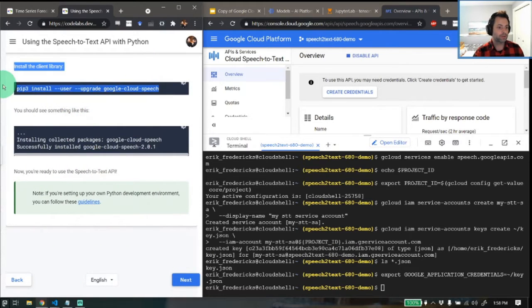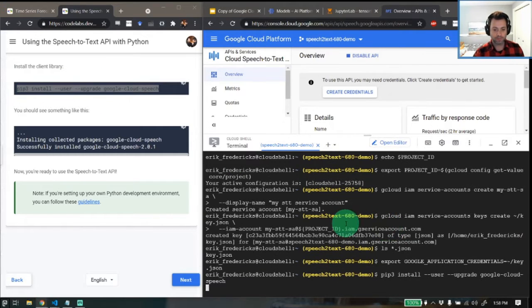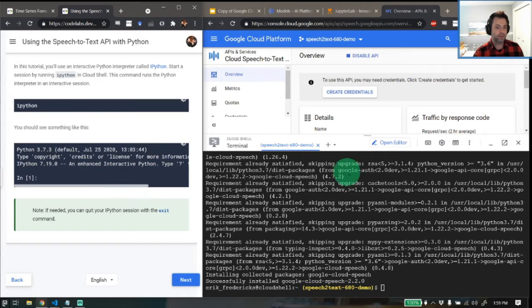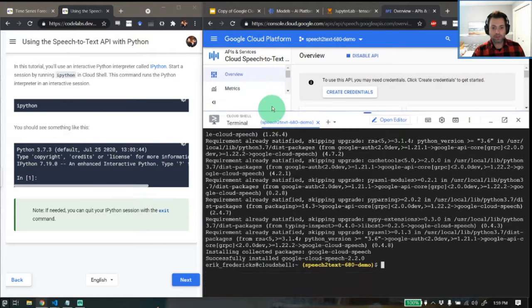Now, this should already be here for us, but let's go ahead and install that. I guess it's not. Okay. I keep forgetting every time I create a new project, old Python packages disappear. But we now have the Google Cloud Speech API installed.